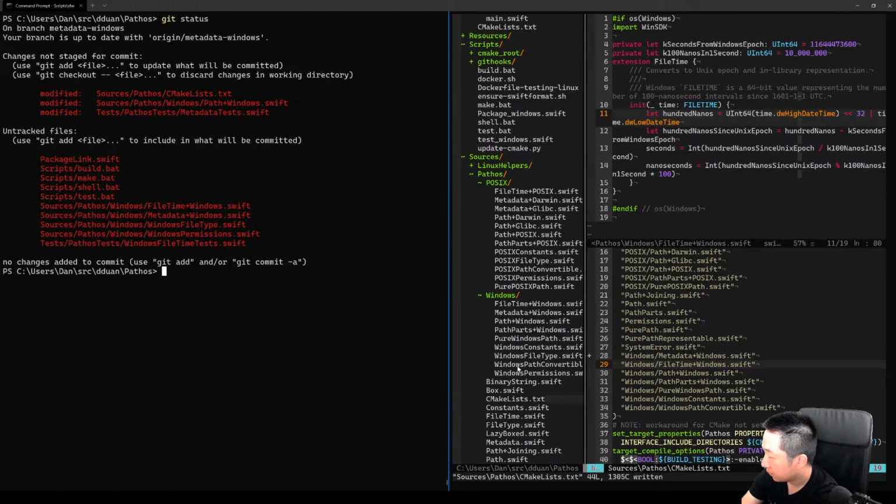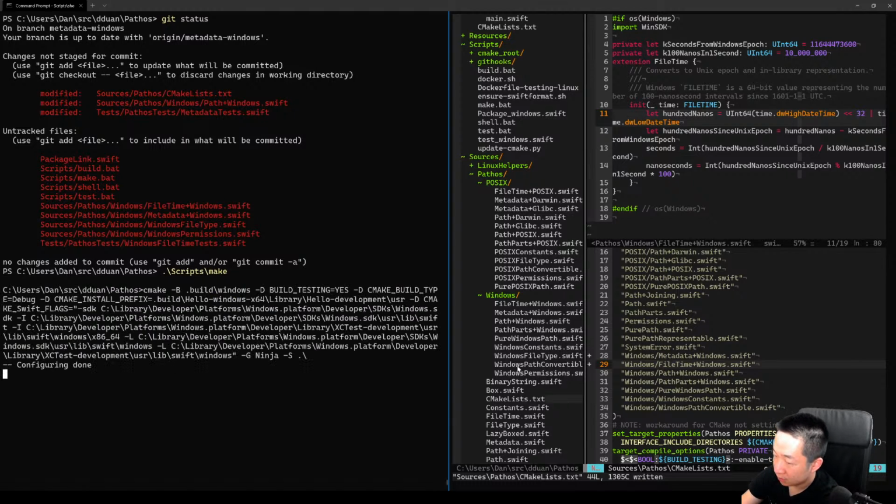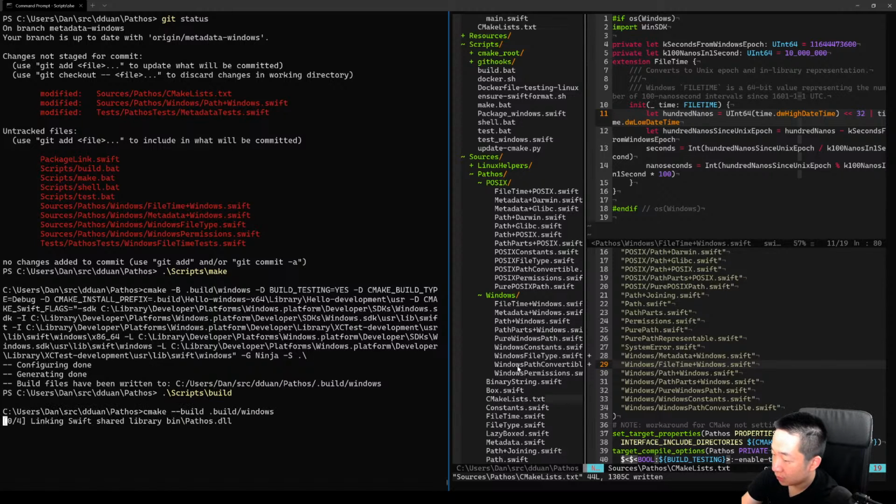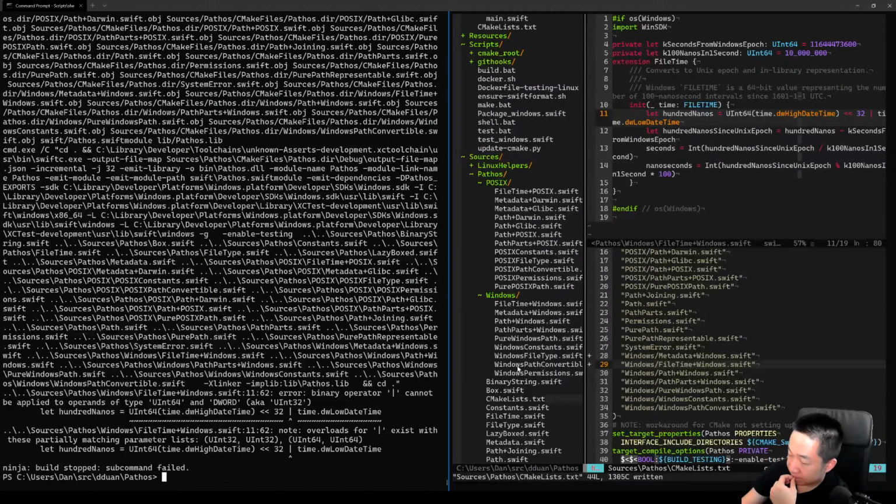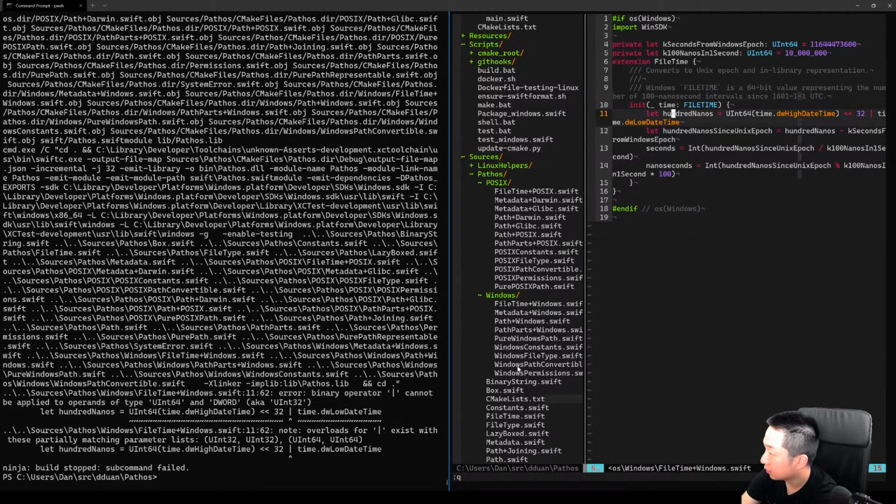Okay. So having this, let's give it a little build, or actually remake. Build. Got some error: cannot be applied, operands of int64, uint64, and DWORD. Aha, so it never worked. It's just we didn't update this manifest, so I thought it compiled correctly.